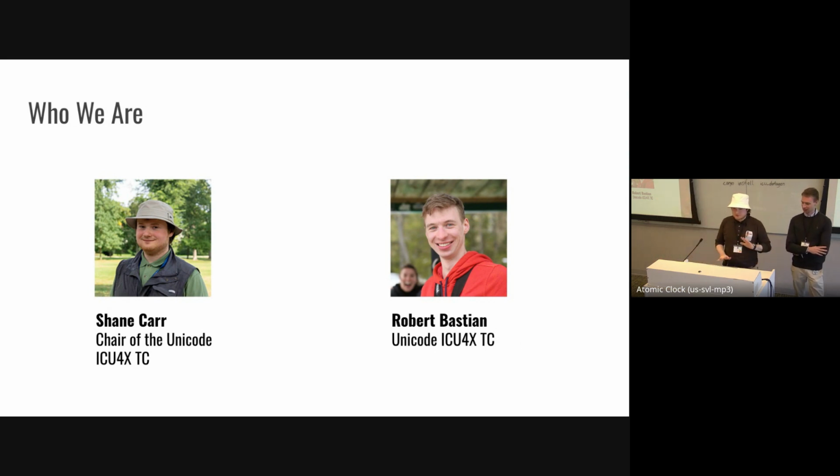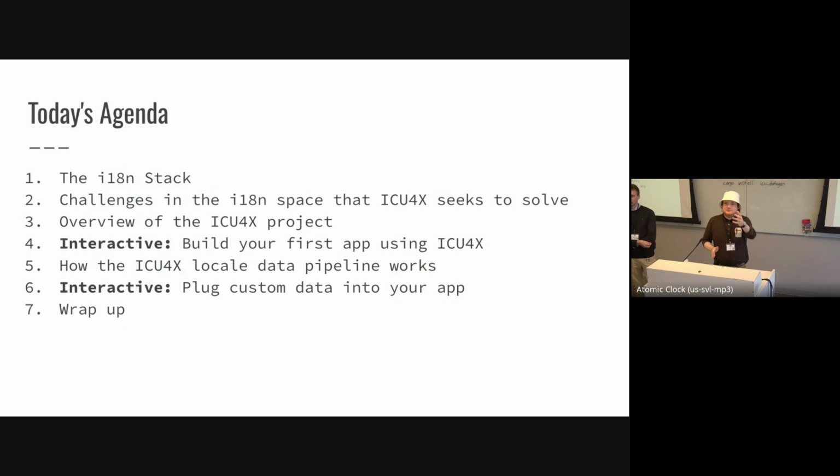Cool. So I'm going to start by giving an overview of what is ICU4X, what problems does it solve. And we're going to spend about 20 or 30 minutes on that. And then we're going to move on to an interactive tutorial where you can get ICU4X up and running. So yeah, that's today's agenda. So let's go ahead and get started.